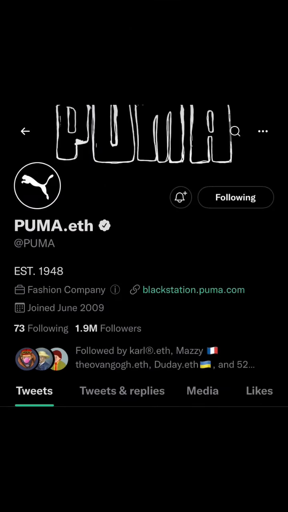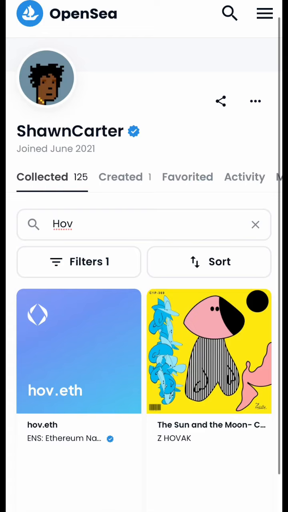Here's another brand that secured their online identity. So it is Puma.eth. Everybody knows Puma, and they went as far as putting it on their Twitter. So they welcomed themselves to the metaverse and secured their username. Here is somebody else that I think not too many people talk about. Sean Carter, aka Jay-Z. He actually owns a 3-letter domain. He owns hove.eth. So that's a cool one that I think not too many people know about. And the reason he grabbed that was he is known as Hova.